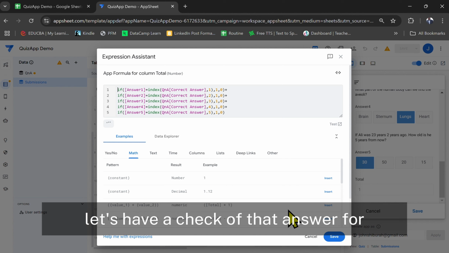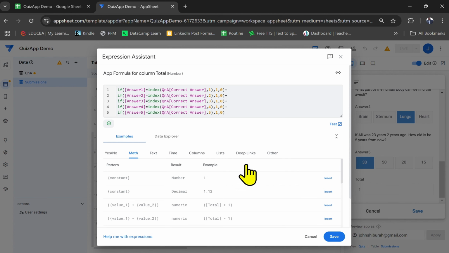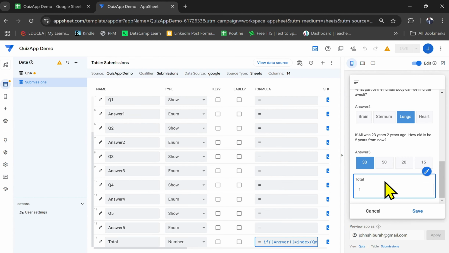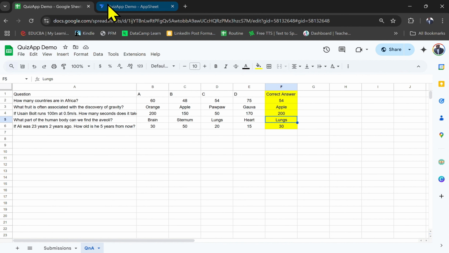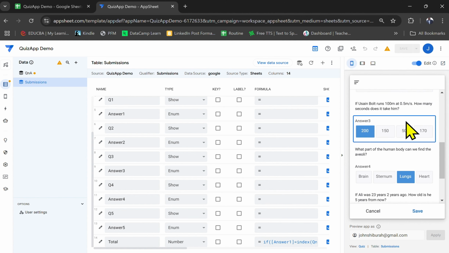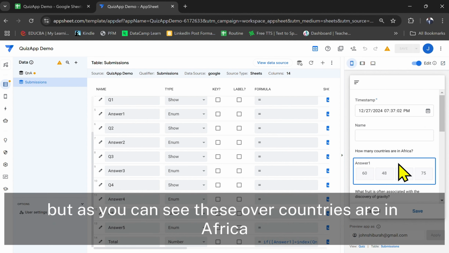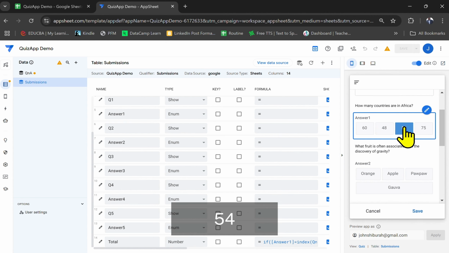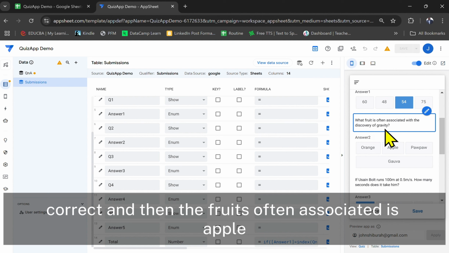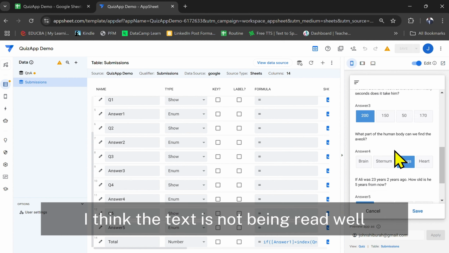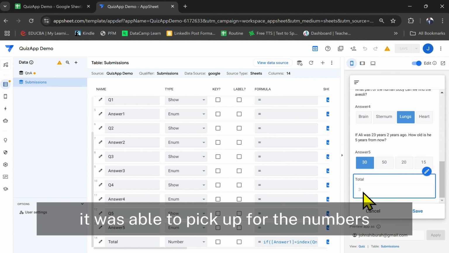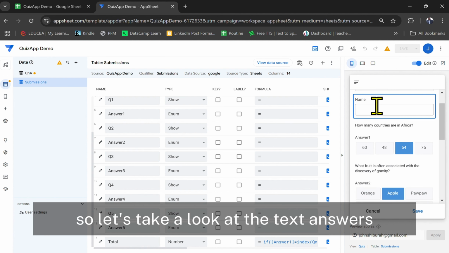Let's have a check of that. Answer 4. This is 200. Let's check the answer we put in, lungs. The system is not reading it all, but as you can see, for example, countries in Africa 54, correct? And then the fruit often associated is apple. I think the text is not being read well. That it was able to pick up for the numbers. So let's take a look at the text answers.